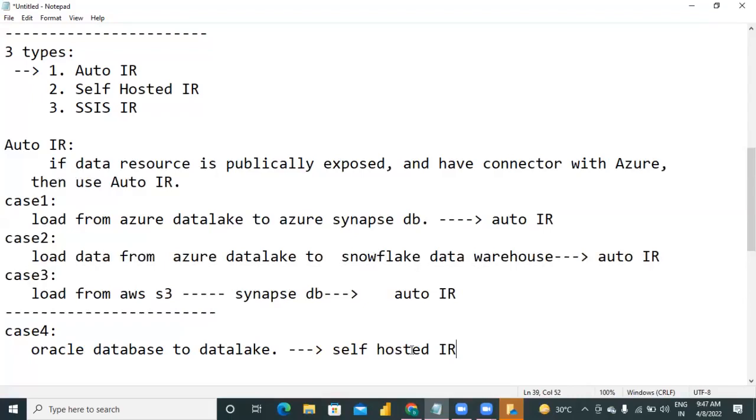Got it? Of course, here we can install it on our local machine. Generally, in organizations, the integration runtimes are installed on separate servers. So here exactly what might be the role of the self-hosted integration runtime? Please tell me. Oracle is on-premise, and your target is the Azure cloud. That means there should be connectivity. First of all, there should be connectivity between on-premise and cloud.